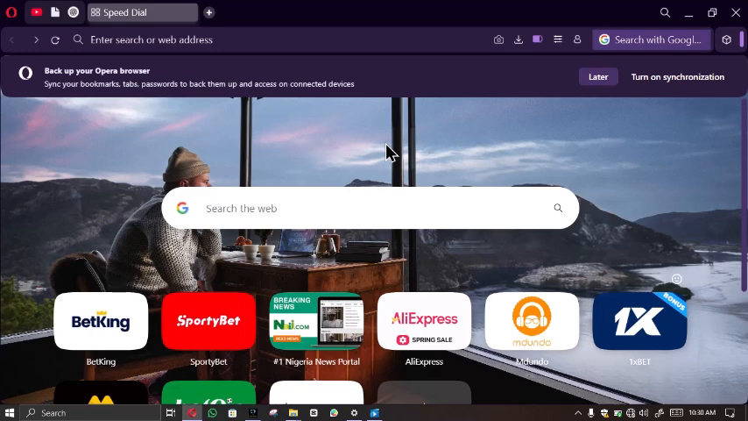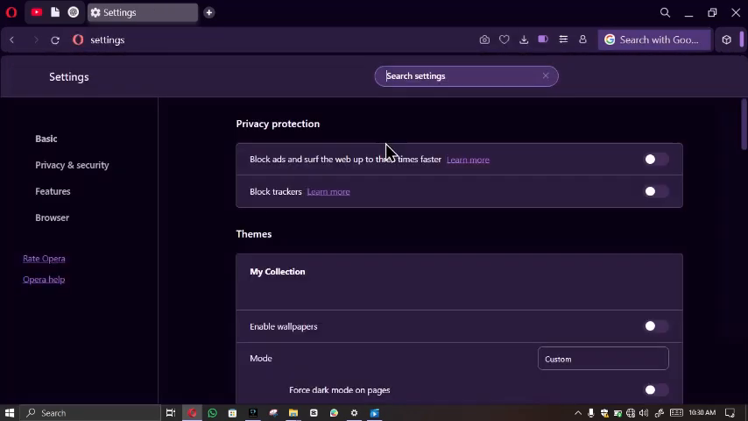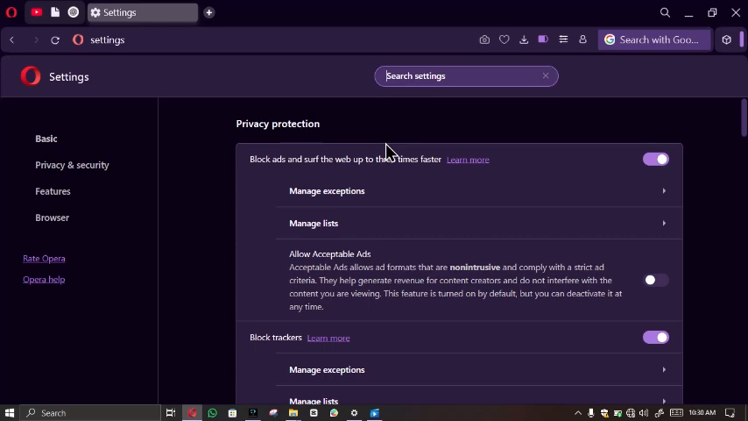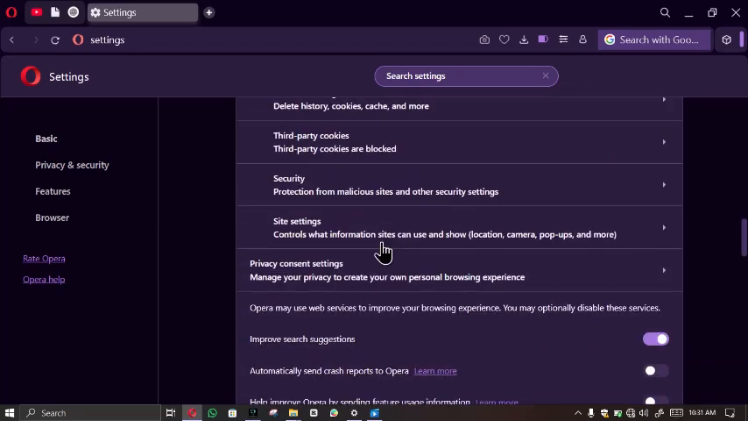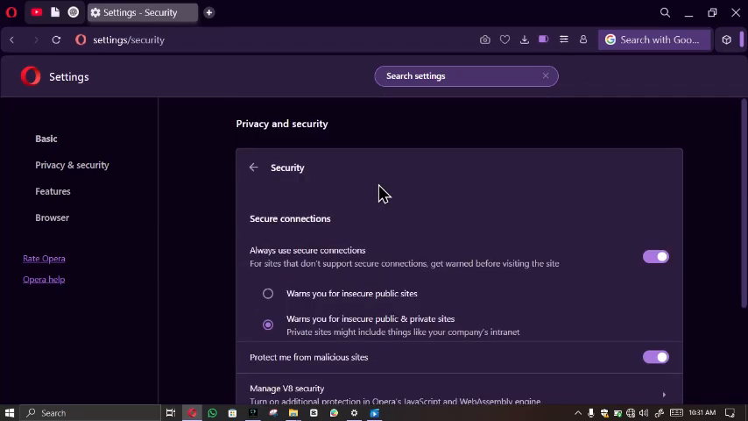Optimizer on Opera GX. The first thing you need to do is open up your settings. Now I simply do that by pressing Alt and P, which is the keyboard shortcut to get into your settings. And the next thing you do is scroll down until you get to Security. Then you tap on Security.